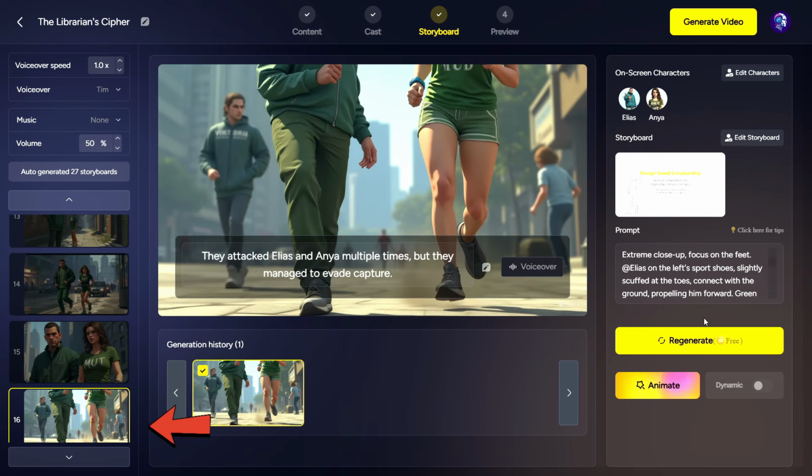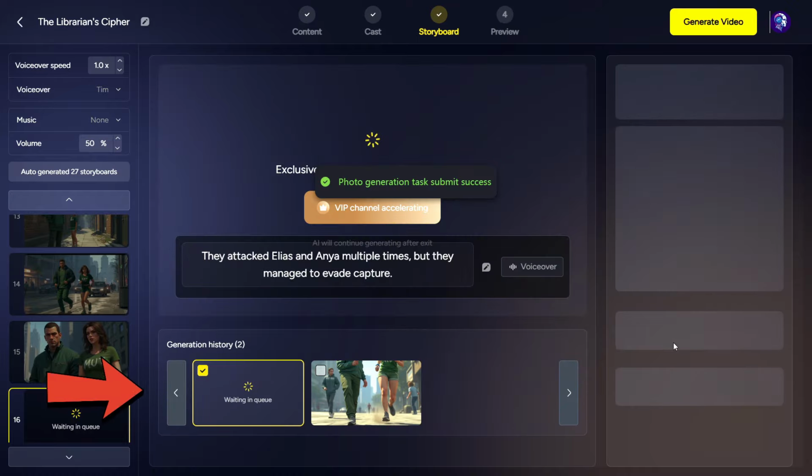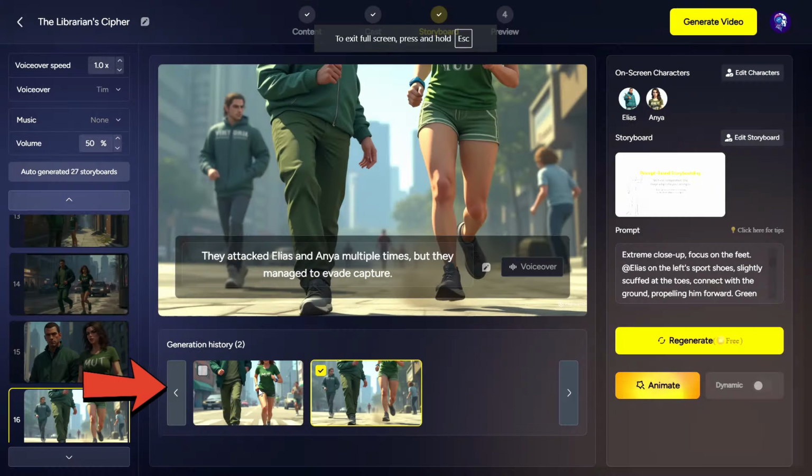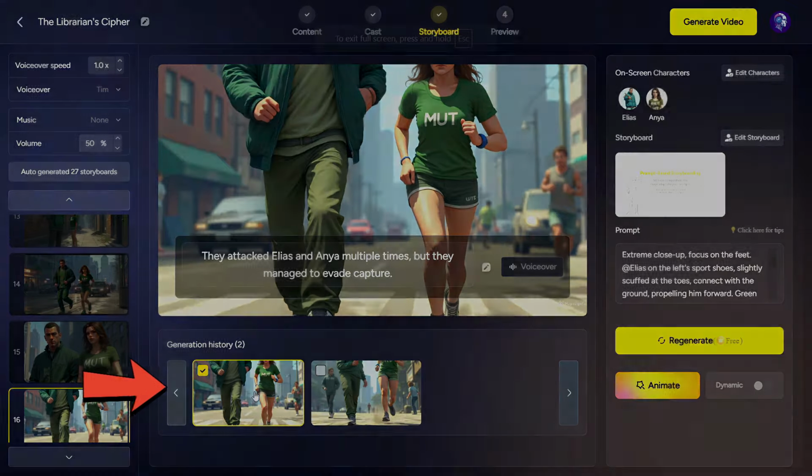If you find an issue, simply click on the image, then select Regenerate. The tool will recreate the image for you without using up any extra credits. Once the new version of the image is generated, you can compare both versions and decide which one looks better.